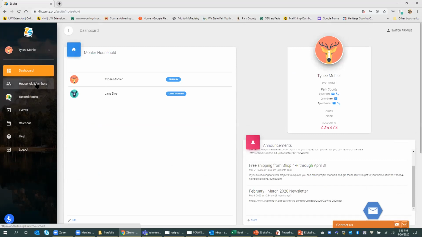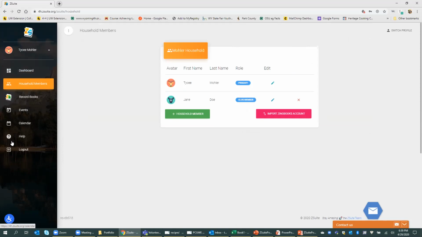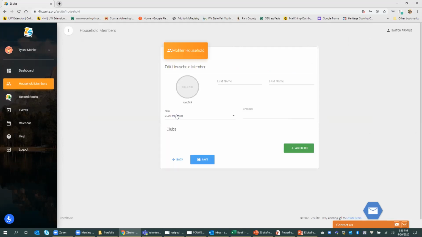So then I can also go over here in this left-hand column. This is going to be our main menu bar. And click on household members, and this is where I add members. So if we want to add another member, I did a Jane Doe last time, so I'm going to do a John Doe this time.